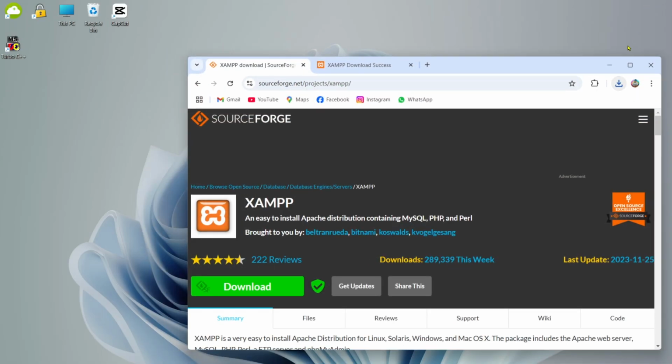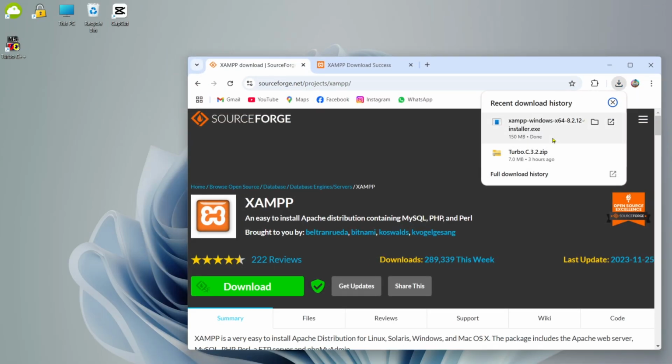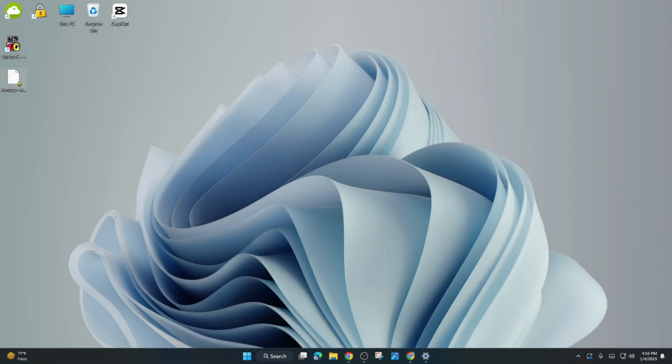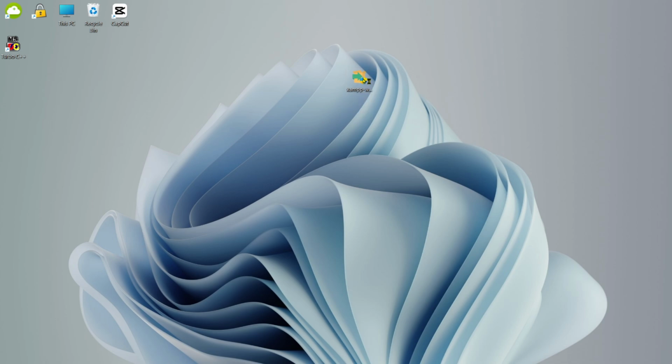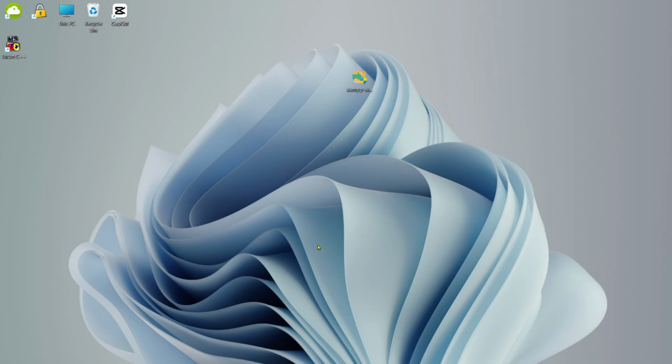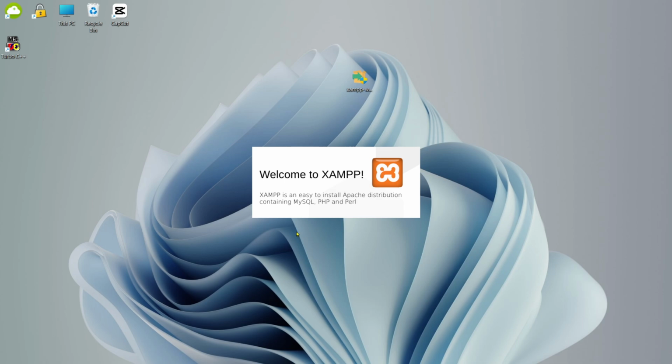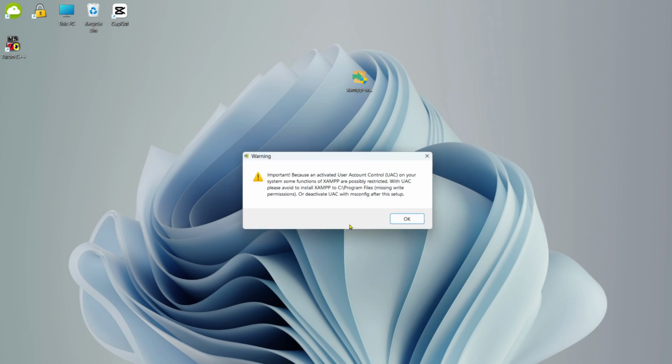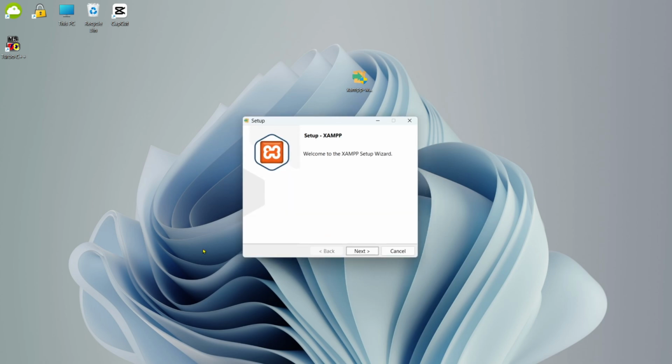And you can see that the download is completed. Now we're going to drag it to the desktop and click on it two times to install. There will be a permission prompt, click yes. And here you can see there is a welcome note, so I'm going to click on OK.